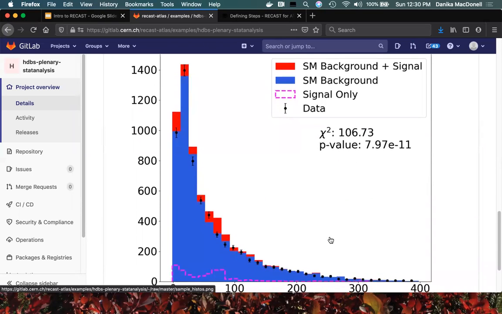And there's also an example here of what the histos.png could look like. So there's a standard model background plus signal shown in red here, and standard model background only in blue. And then that's overlaid with the actual data, which in this case was generated to be consistent with the standard model background. So we're not expecting to see an excess, unfortunately. And it also plots the signal only as a dashed histogram, so you can see what the shape of the signal looks like.